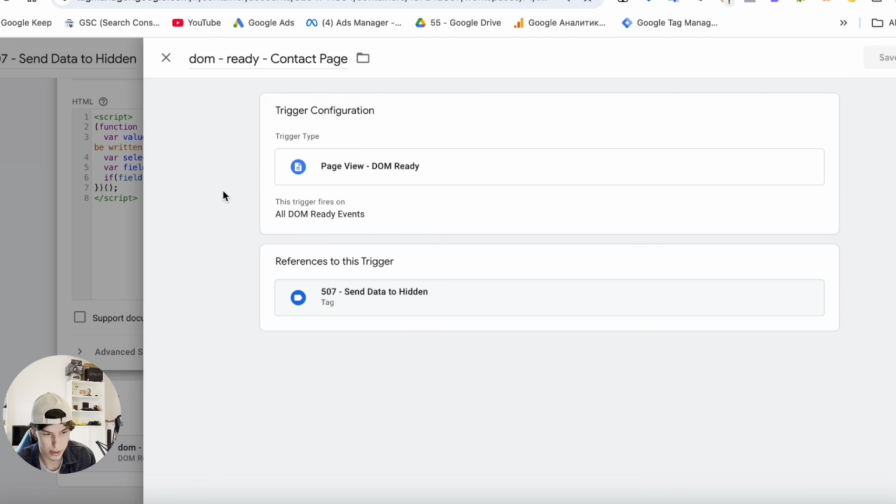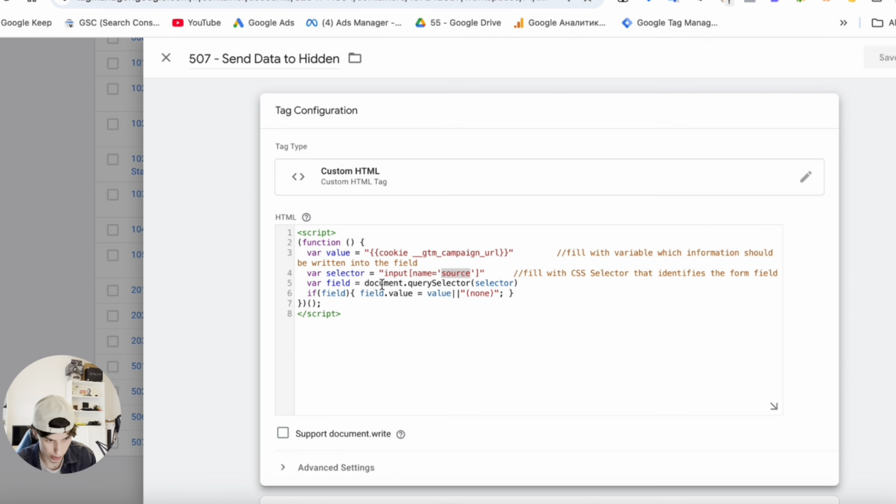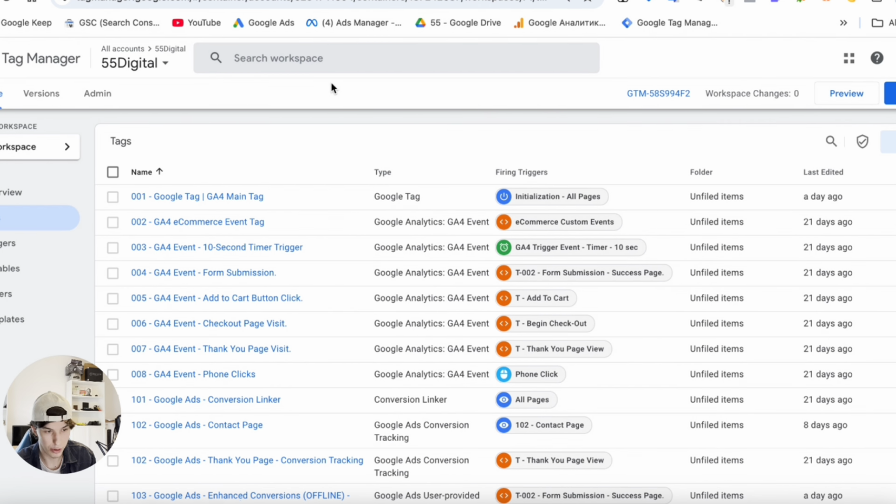We want to fire this tag when page view is loaded. So here we have to choose page view DOM ready, all DOM ready events. And when this page is loaded, this tag will be triggered, and we will send data to our hidden field form. So let's test it.